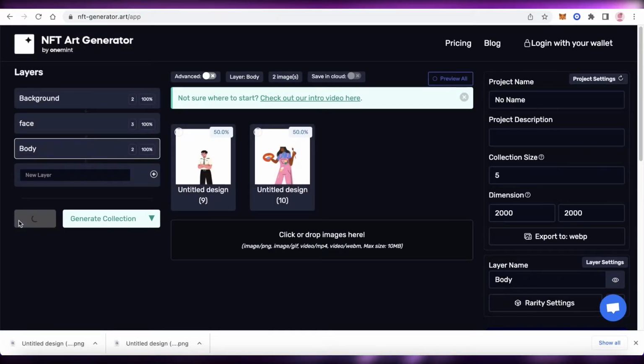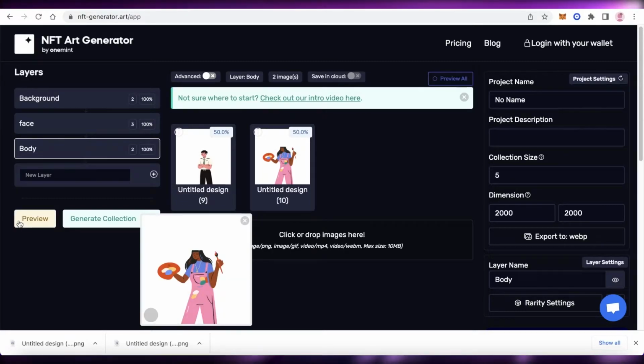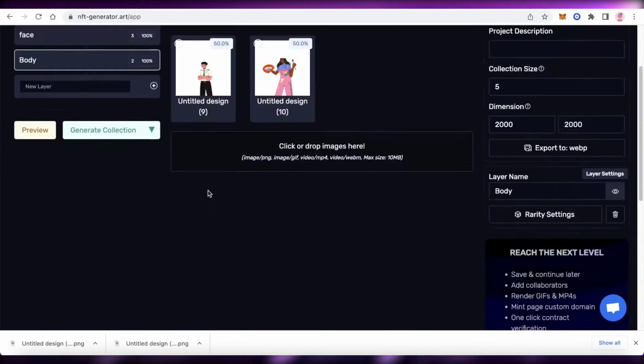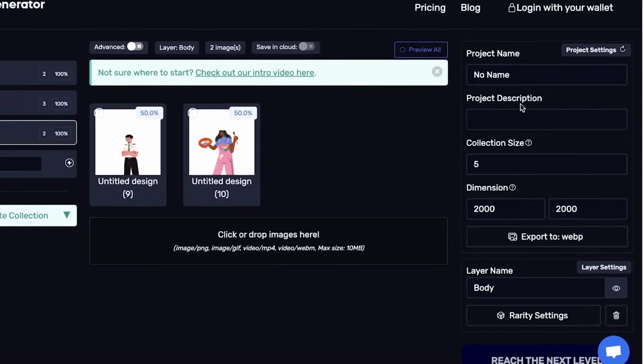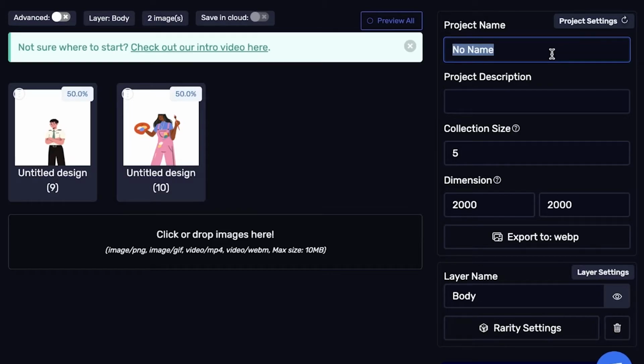And just like that, you can click on preview over here to get a better preview of how your collection is going to turn out. Or once you have all of the items ready, you can go ahead and add your project name on the right side of your screen over here. You can add your project description, and you can add how many items you want to create.